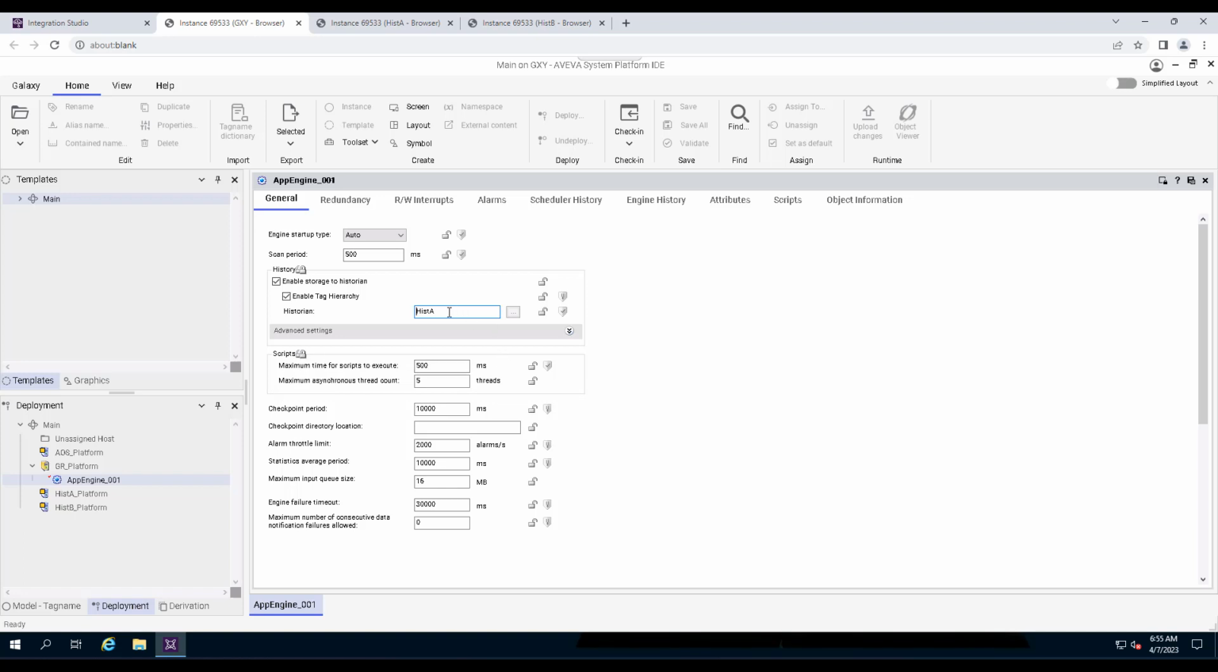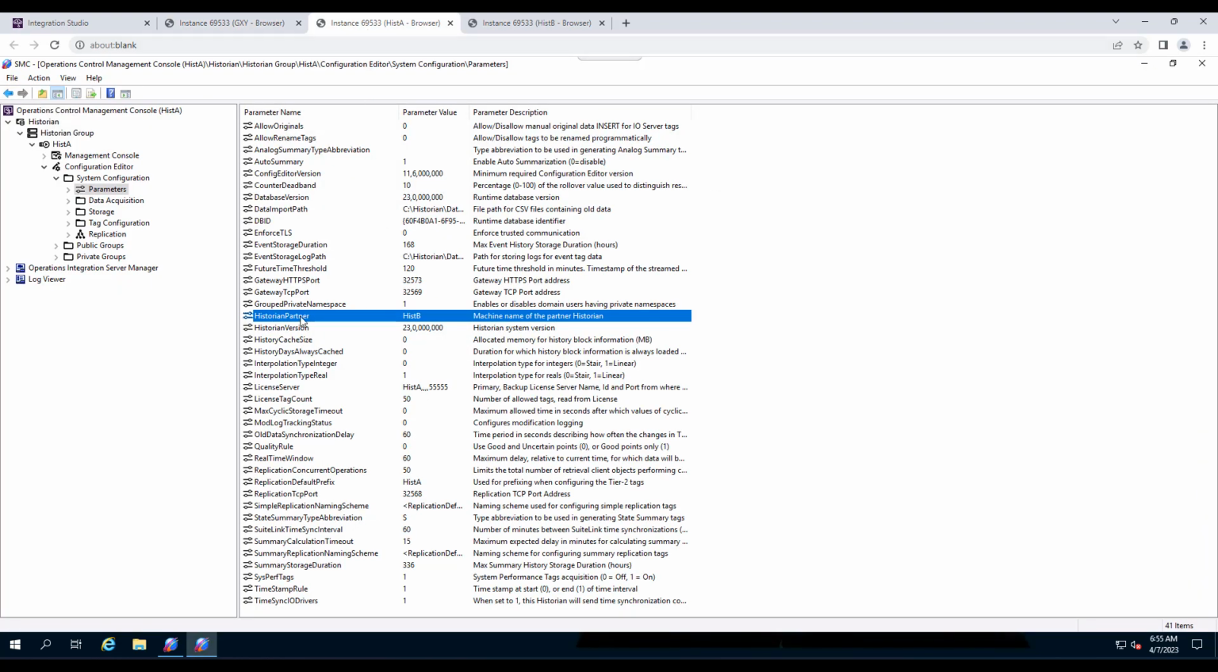So when you configure it to talk to Historian A, or to log into Historian A, it will automatically see the parameters on Historian A, and it will see this historian partner. It will discover that there is a Historian B, which is a partner of Historian A. So it starts pushing the data, or forwarding the data, to Historian B also.